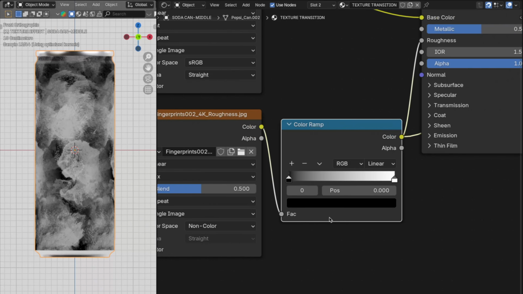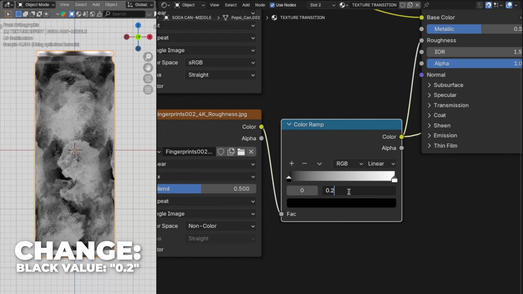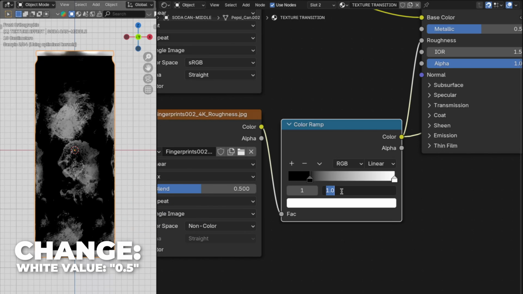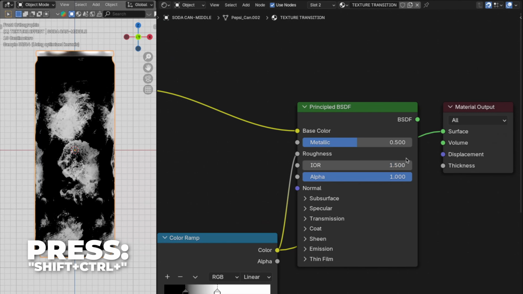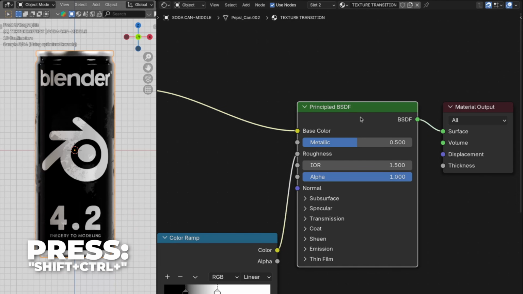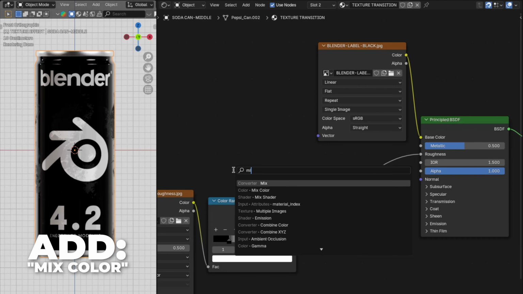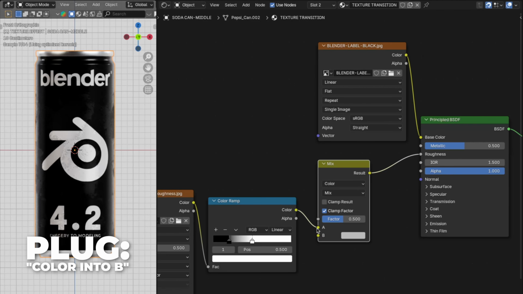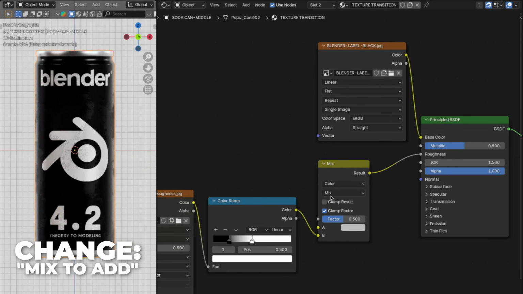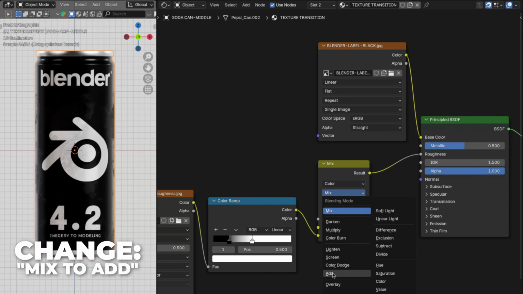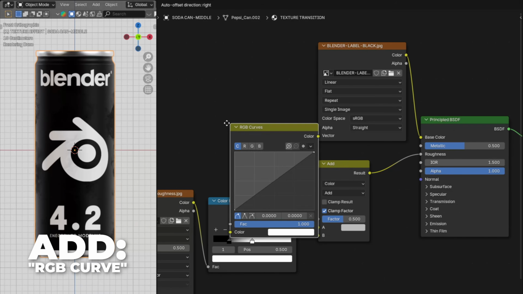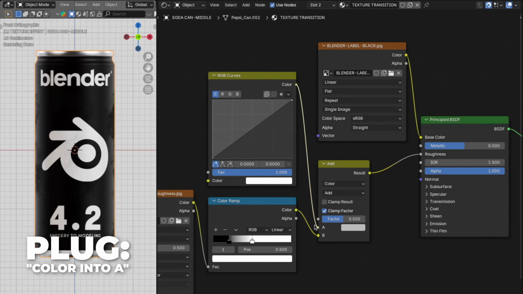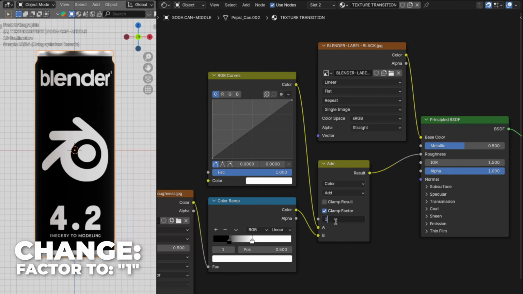And on the color ramp node, change the black value to 0.2 and then change the white value to 0.5. And then press Shift+Ctrl+click on the principled BSDF. And then add a mix color node and place it right after the color ramp. And then change the color into the B instead. And then change from mix to add on the mix color. And then add an RGB curve node. And plug the color into the A on the mix color. And then change the factor to 1.